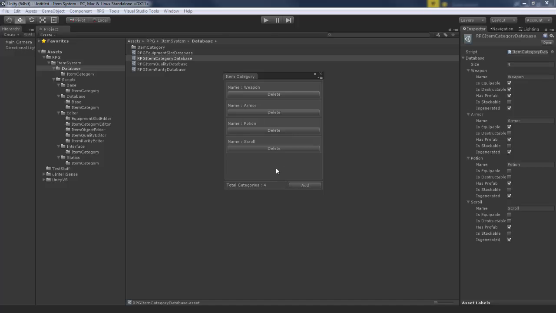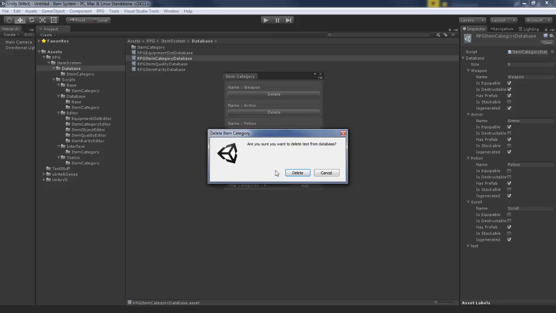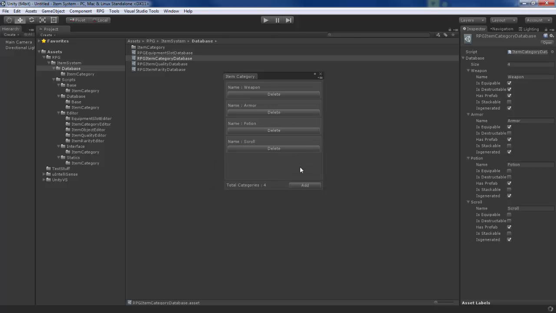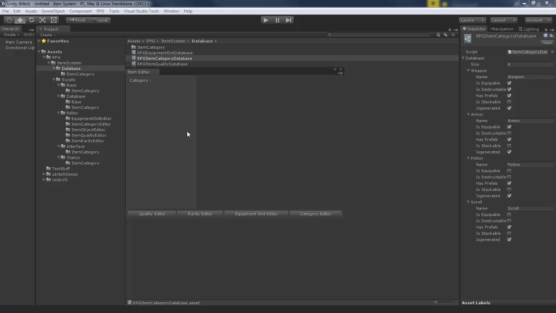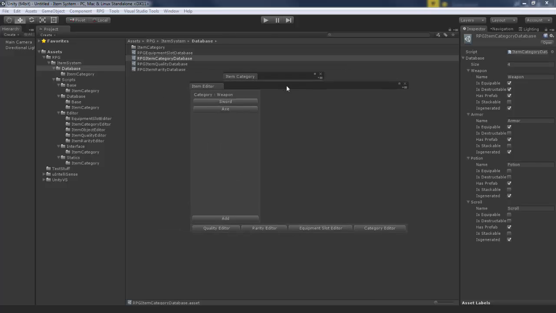There we go. So whenever we generate, for example, test, as soon as I generate it, bam, it's gone. The only way is to delete it and recreate another one. And now if I go back, select weapon, everything should work.